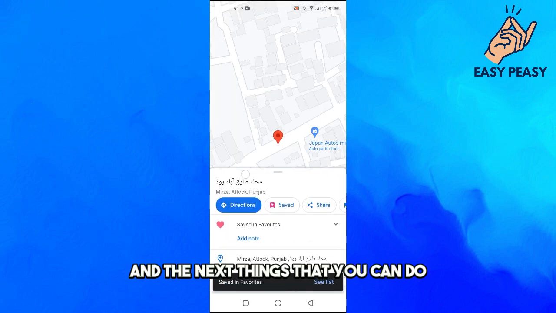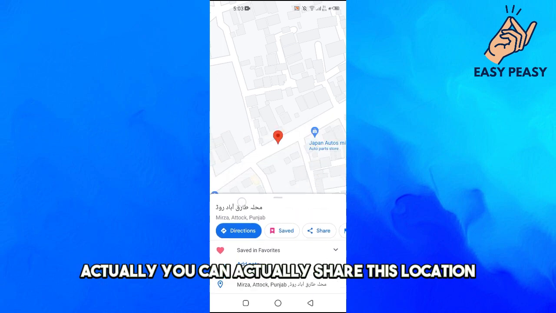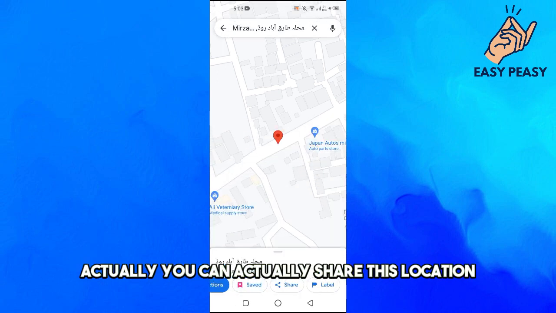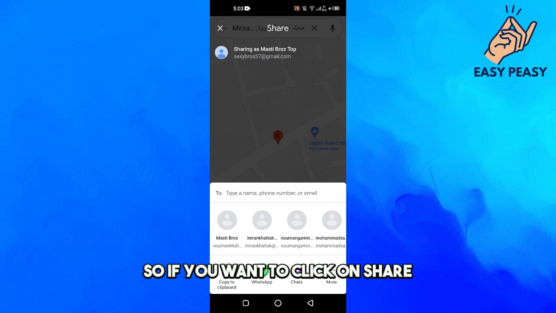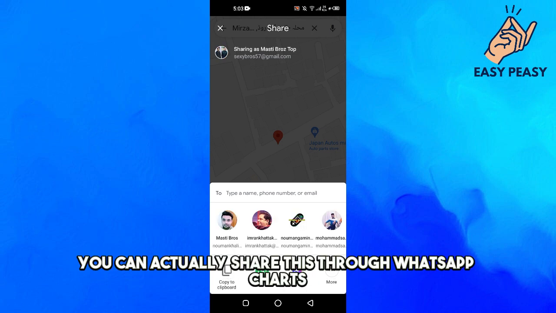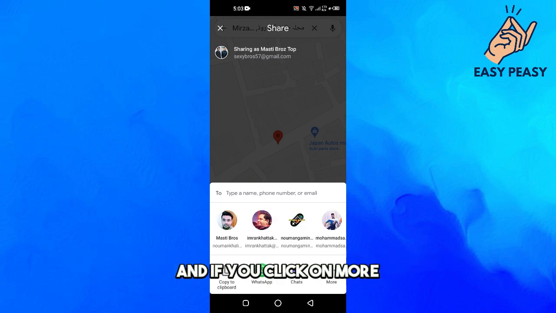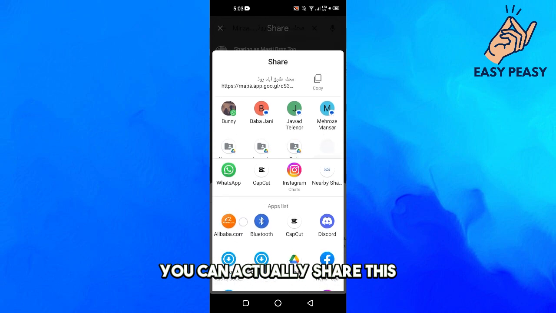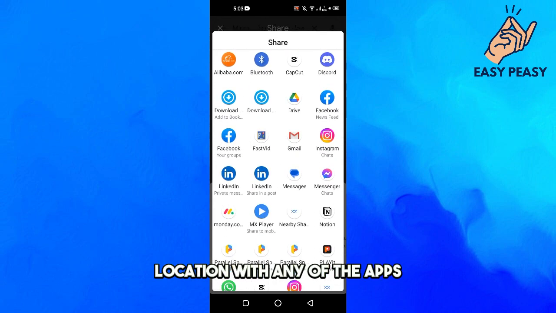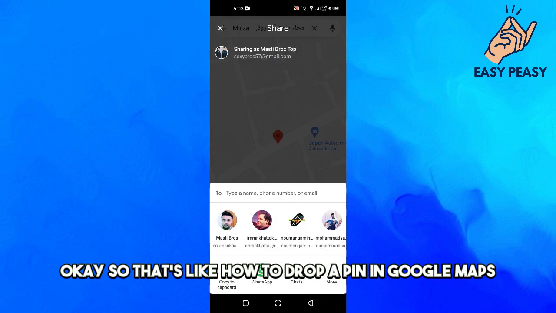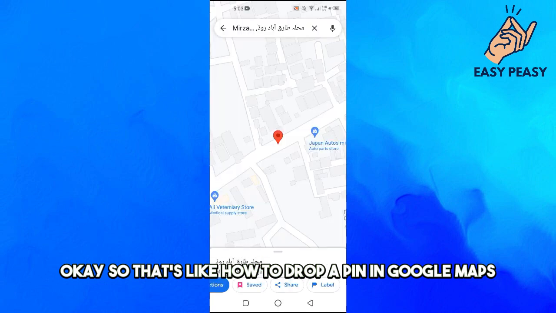And the next thing that you can do is share this location. So if you click on share, you can share this through WhatsApp chats, and if you click on more, you can share this location with any of the apps. Okay, so that's how to drop a pin in Google Maps.